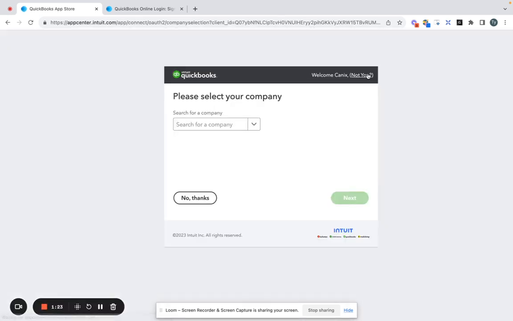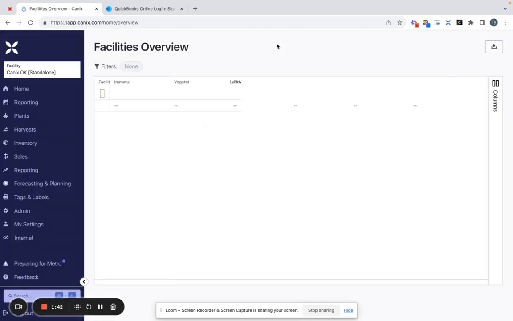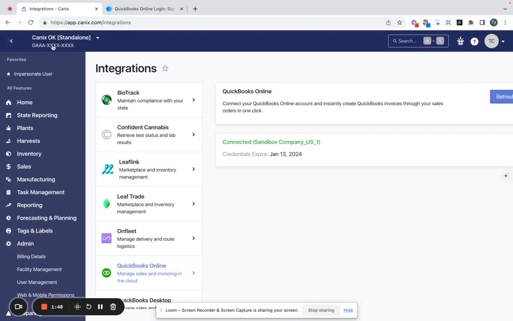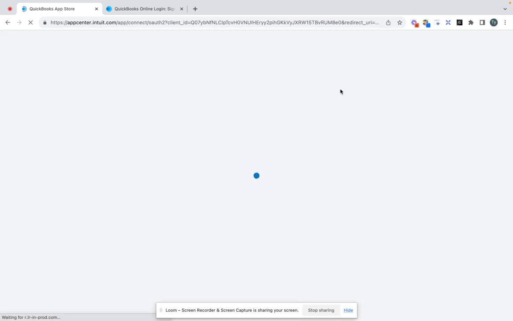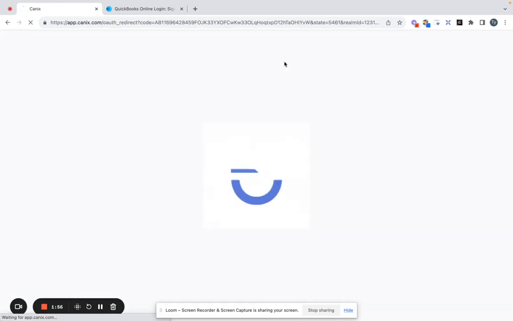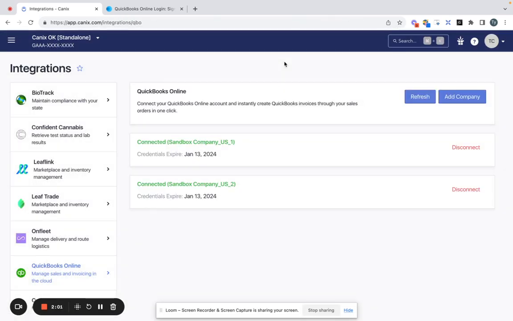So I'm going to go select Connect QuickBooks Online here. And I'm already logged in to QuickBooks, so I'll be asked to specify which company I want to connect. If you're not logged in, you'll just get the login screen before this step. So I'll select Sandbox Company 1. And once we get redirected back to Canix, we'll see that we have this company added to our integration. And then if you need to add an additional company, it's as simple as selecting that add company option and adding in an additional QuickBooks company.